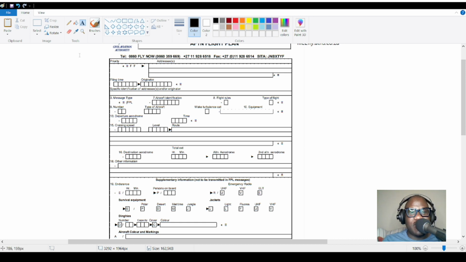So number 13, departure aerodrome. Now departure aerodrome, you'll be using. Let me actually get out a pencil. I'm going to get a pencil here.